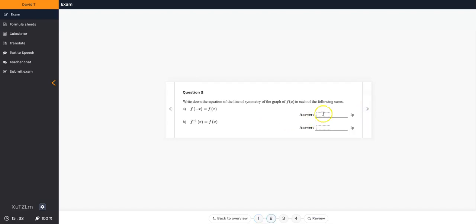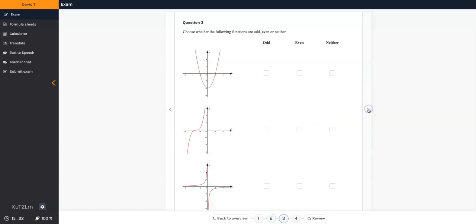On to the next one. I've got to write it. I'll write in the equation of a line here. Let's just see if we can do this. X equals 0, and then y equals x. On to the next one.